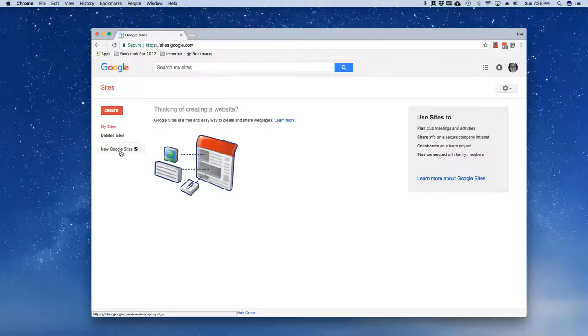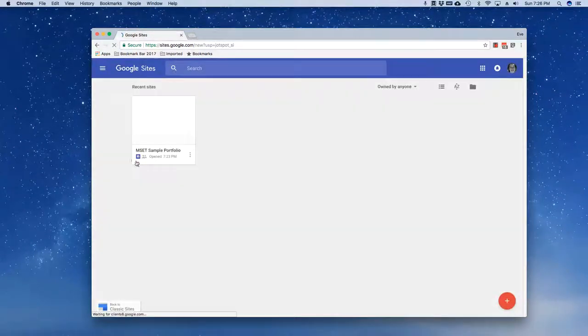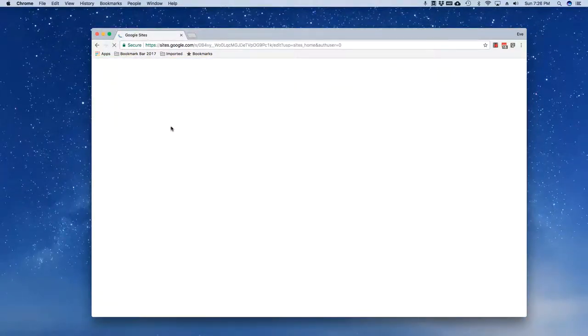If you don't have this, the first thing I would do is check to see if you're in Chrome or if you need to update your Chrome web browser. I'm going to go ahead and click on that one time. And here are the sites that I have so far. And of course, I only have the one, and that's fine. I'm going to go ahead and click on it to bring it up.